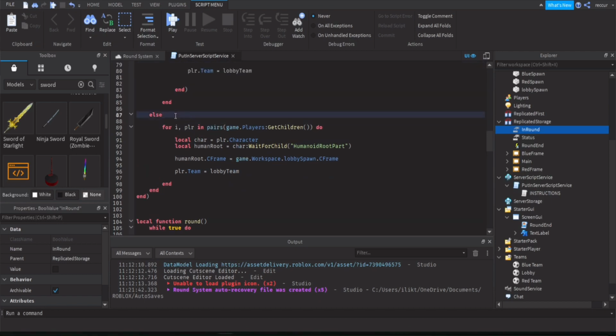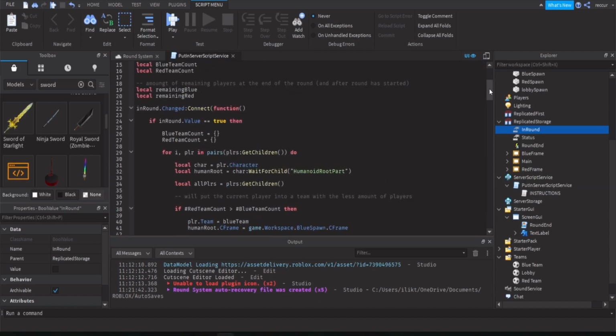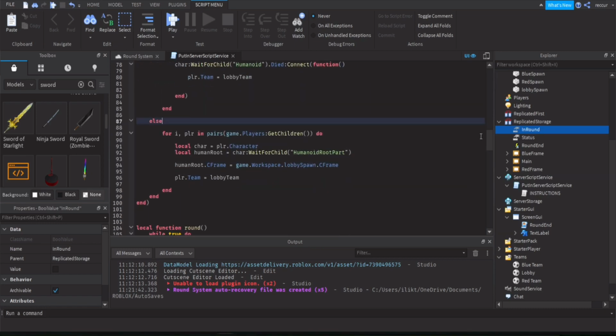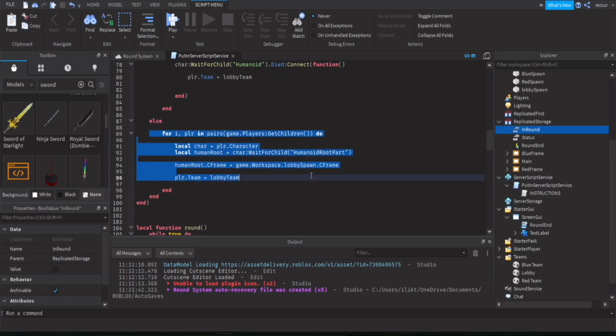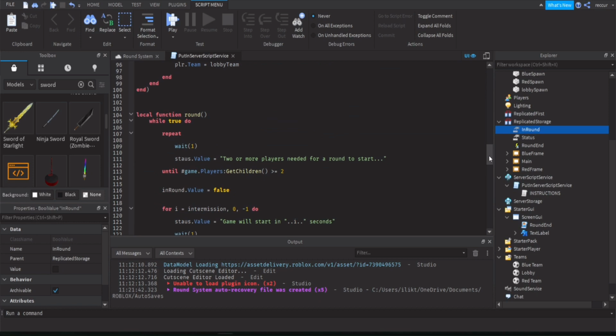And this else condition is for the in round. So in round equals true, else would be false. So if in round is false, meaning the round has just ended, we'll put everyone back in the lobby. We'll teleport them, right? And yeah, that's all for the change event.